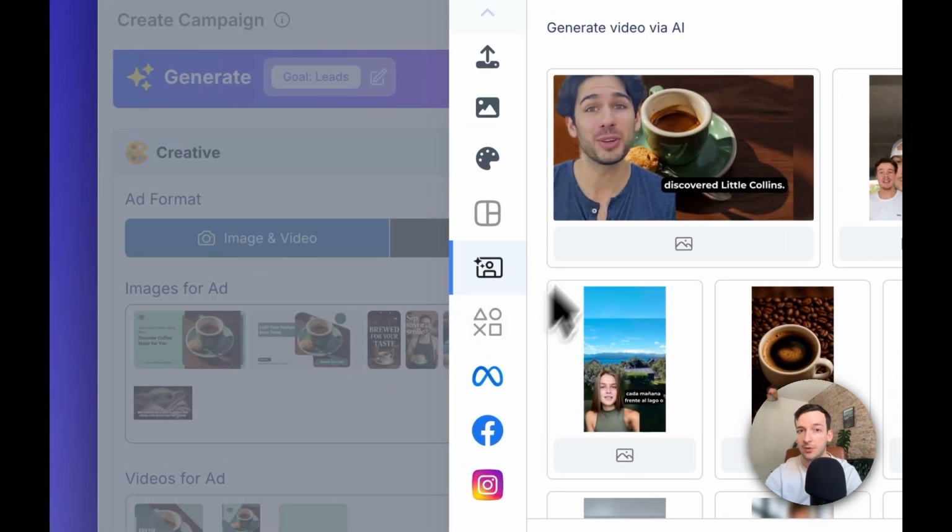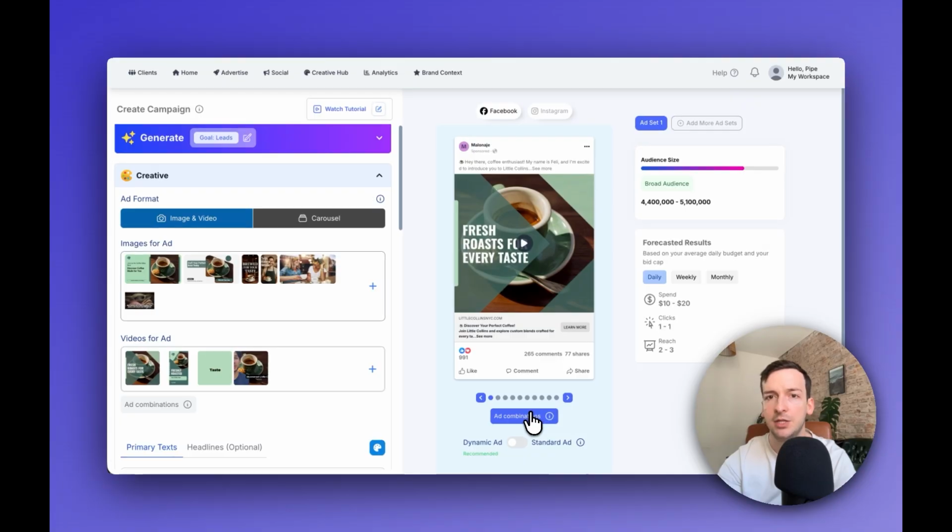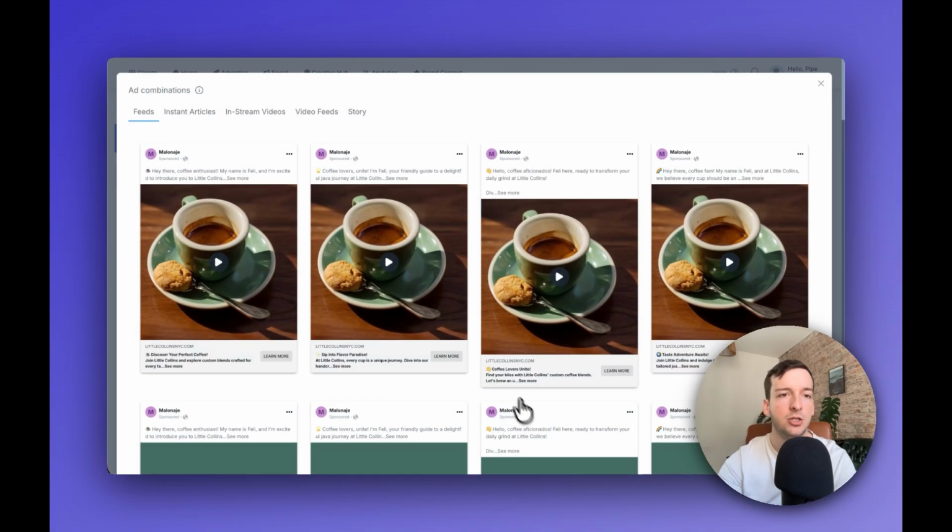Once it finishes generating, simply tap on it to select it. And now we're ready to see all of the different combinations. Just tap on that button on the bottom. And now let's click on it. You can see how each of these combine with the different headlines and descriptions. So it's one of the images or videos per row, but it's varying all of the combinations of text and headlines.